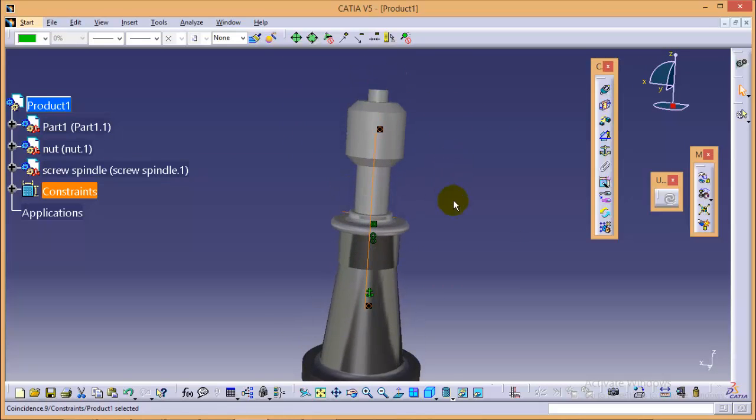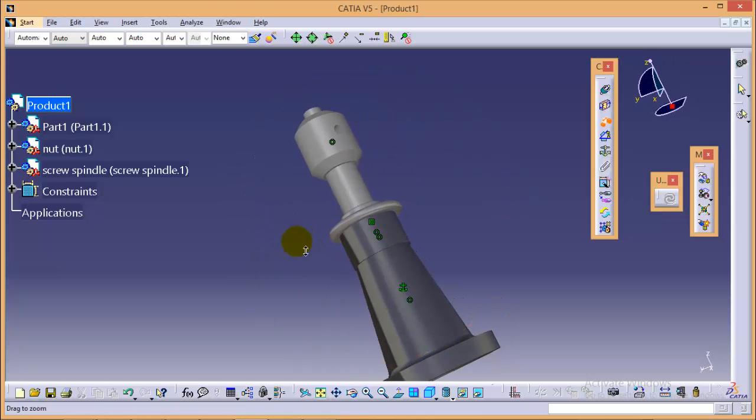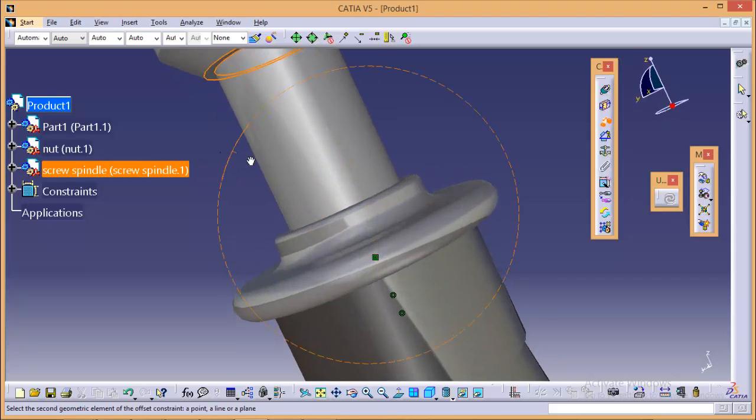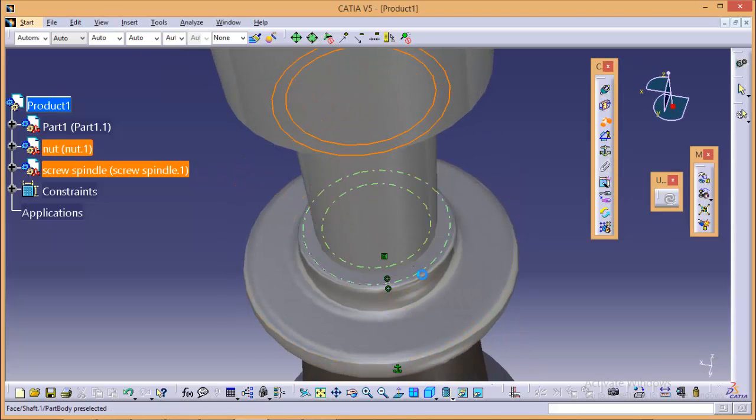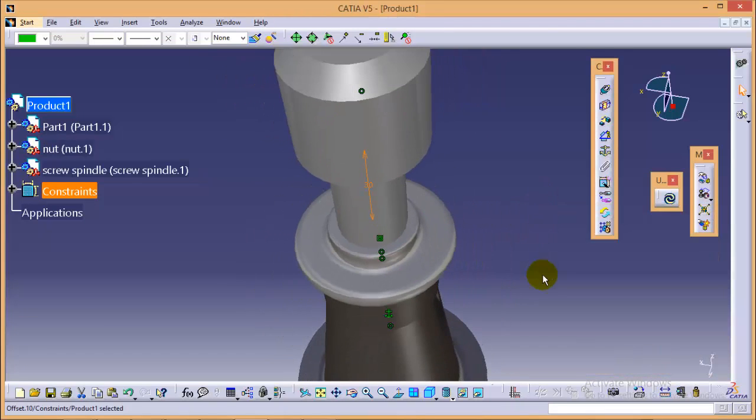Now we'll use an offset constraint, which is right over here, and we'll apply an offset distance between two surfaces, that is this surface and this surface. Let's apply an offset distance of 30 mm, and okay, so yes, we have applied the offset.